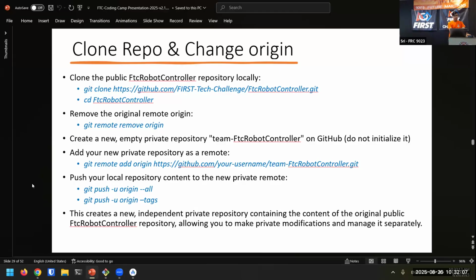So what you do is remove it, and after making your own private repository on GitHub, you set that as your new origin where you want to push to. After pushing, it'll create that repository, and you can make your modifications without anybody else seeing it. And then after that, you can continue coding.